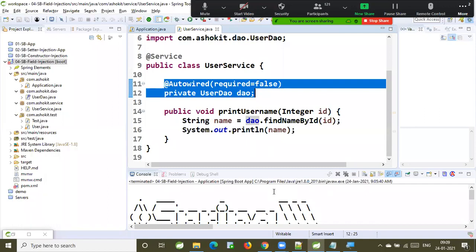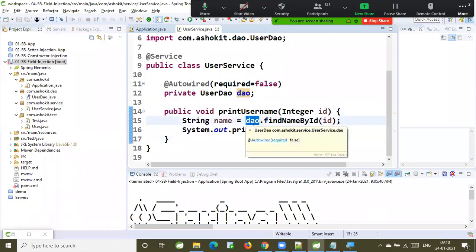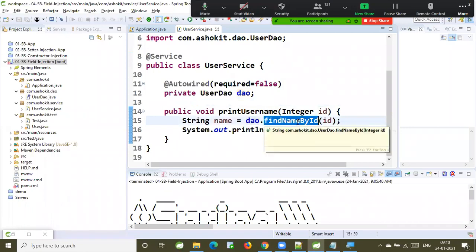Sir, null values are coming even with required equals false. How can we check this using the Optional class? Here in the DAO, null values come as required equals false, so can this be checked using the Optional class? No, you can't check that, because whenever you call a method, it will fail here, as the variable itself is holding a null value. Null dot method.